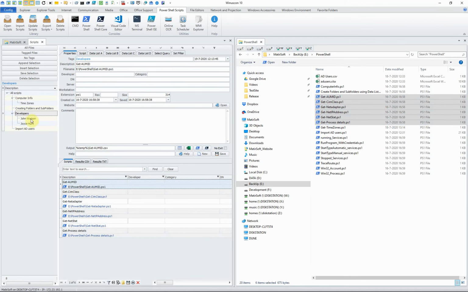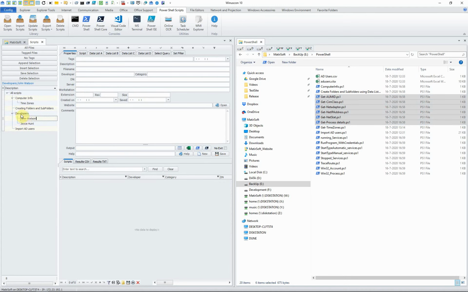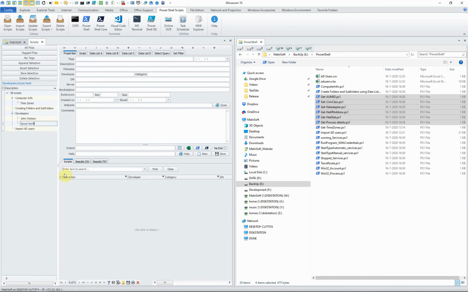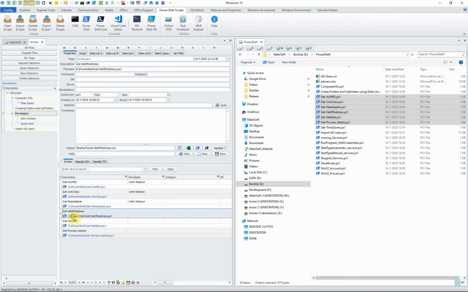Now we'll add the name of the developers. This script has been developed by John Watson. This script has been developed by John Watson. This script has been developed by John Watson. This script has been developed by Joyce Hunt. Another of Joyce Hunt, and the last one, Joyce Hunt.